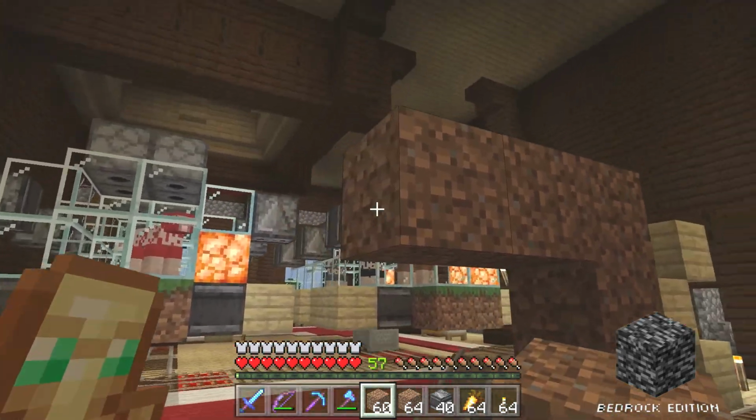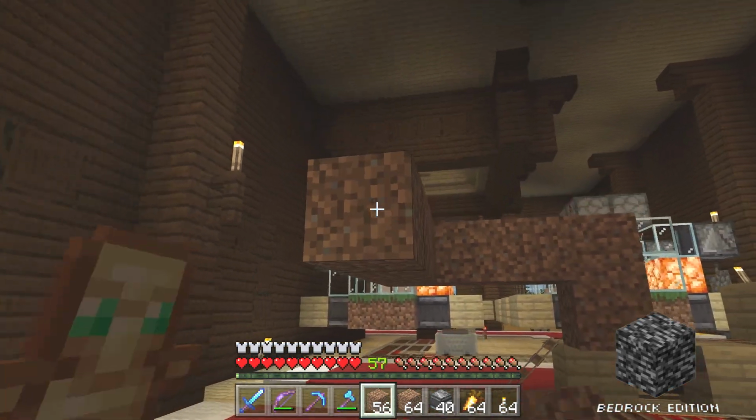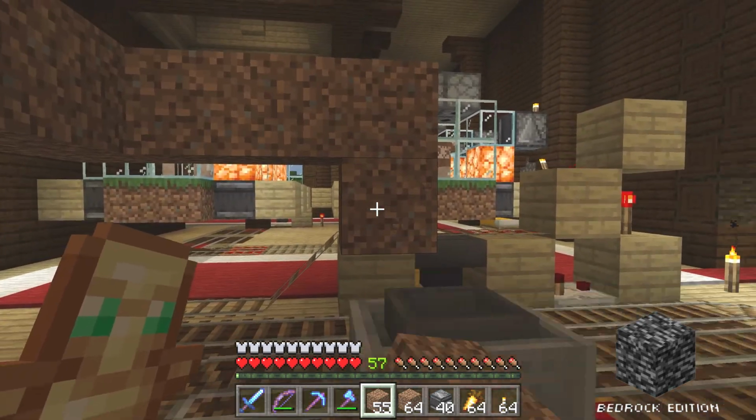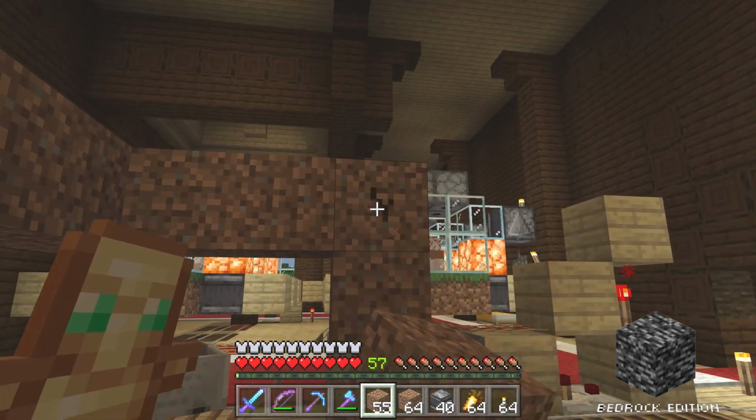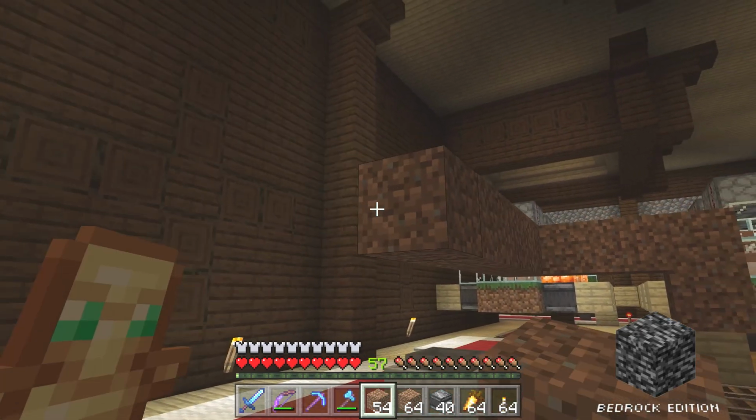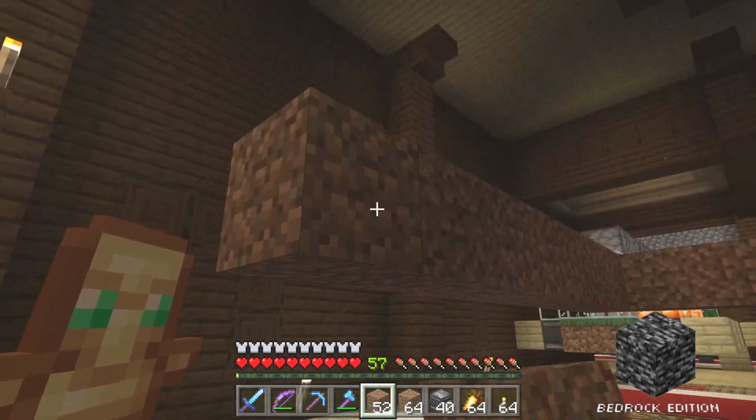To place the observers, I need to make a temporary platform. The cropland will be on this level. I'm going to make a temporary platform above that, so I have something to put the observers on.